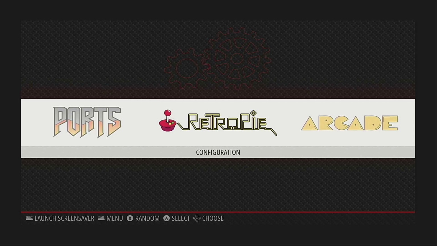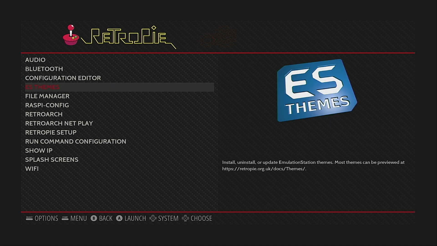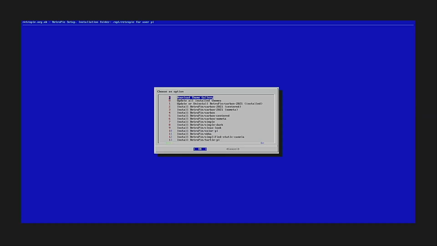There's a couple ways to pick what theme you want, and you'll see what I mean by that as we go along. So the first thing we want to do is hop on to our arcade. Then we're going to go to the RetroPie configuration menu. Now, pretty easy, ES themes, right? Click on there. Now it's going to open up a small window. Don't get scared if you see things pop up.